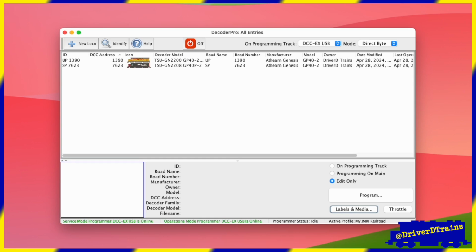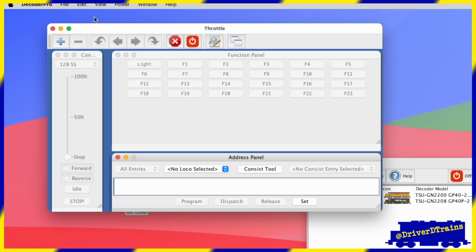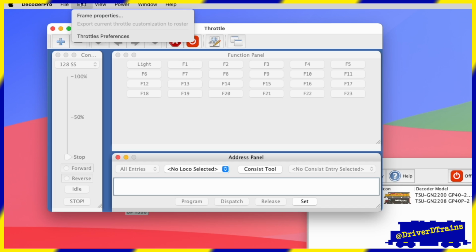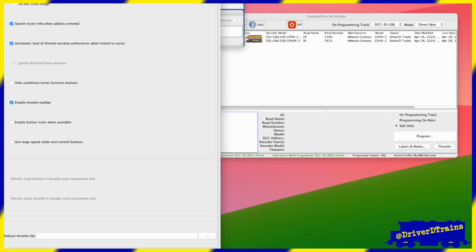Now, we need to turn on the graphic image background with another one of the settings in JMRI's throttle preferences. Again, we can open the throttle preferences by opening or selecting a throttle and then choosing Throttle Preferences from the Edit menu. In the Throttle Preferences window, we'll check the box that says Use Roster Image as Background and then click Save.